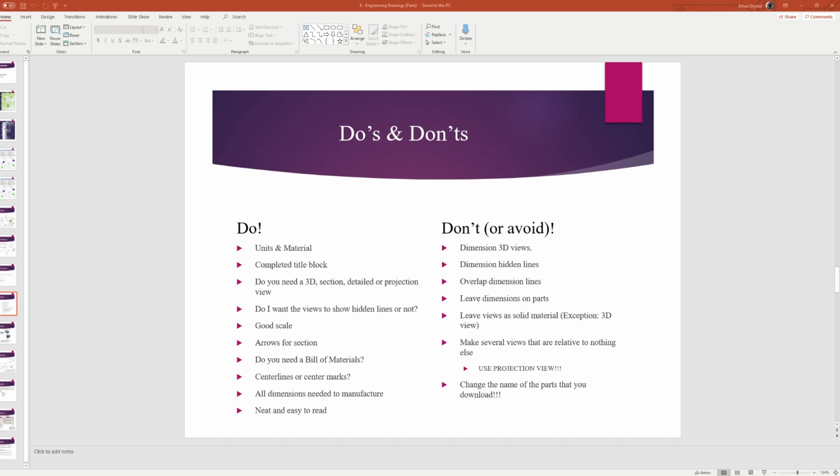Dimensioning hidden lines. We don't always want to dimension hidden lines unless it's absolutely necessary. Even then, we'll try to steer away from it, because if we're trying to build the dimensions for just one two-dimensional view, it doesn't make sense to add another plane behind it and start dimensioning things behind what we're already looking at. Overlapping dimension lines, so make sure you don't have two dimensions right on top of each other. I can show you what I mean by that a little later, but by and large, I think that's pretty self-explanatory.